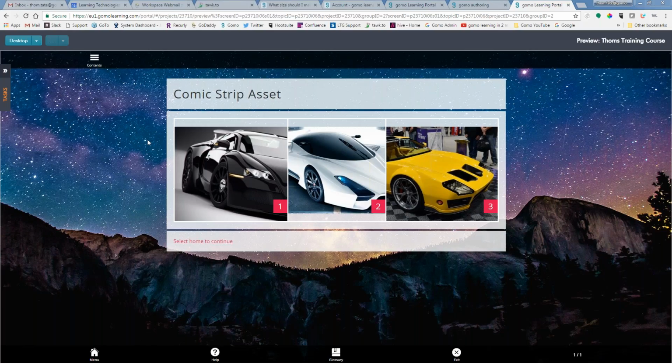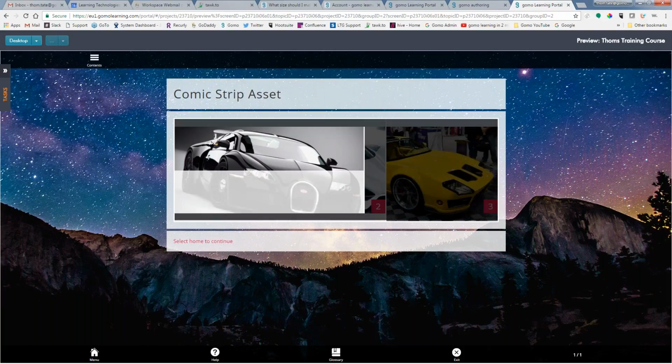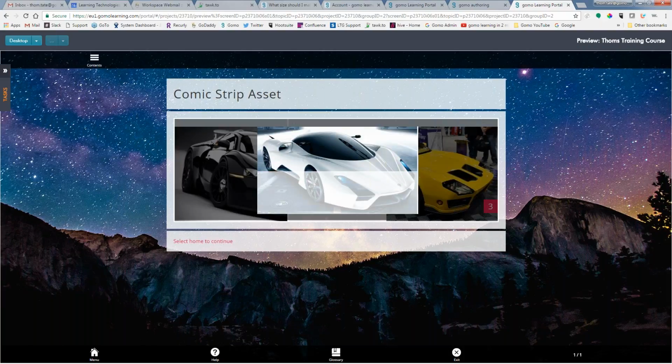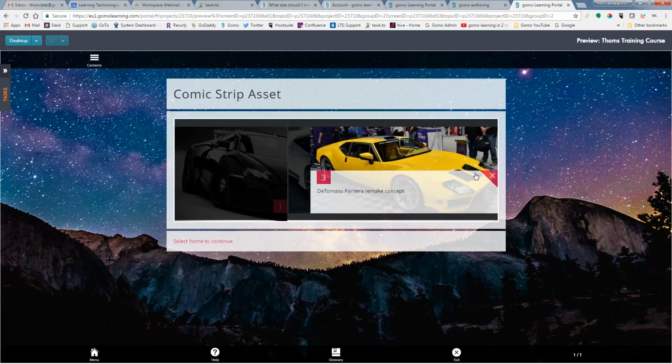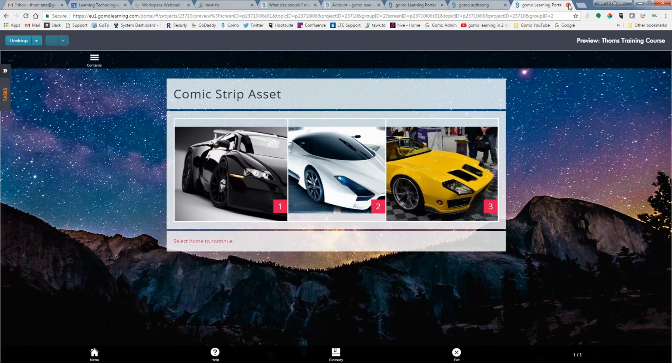In this video, we will learn how to create the comic strip asset in Gomo. The comic strip asset allows you to take images and align them either horizontally or vertically with underlying information so the learner can click and get that information. So now let's go and see how we build the comic strip asset.